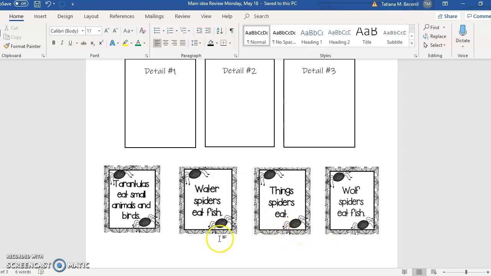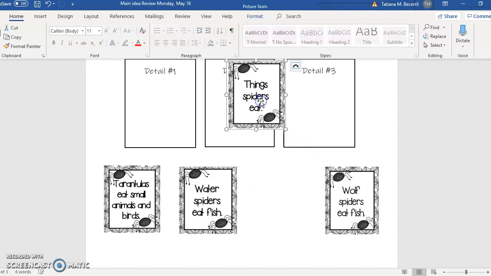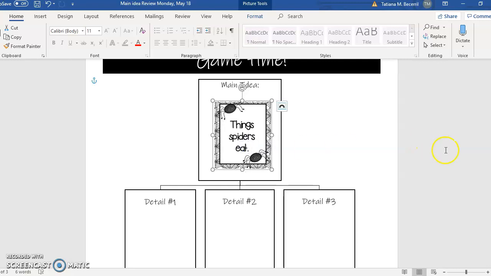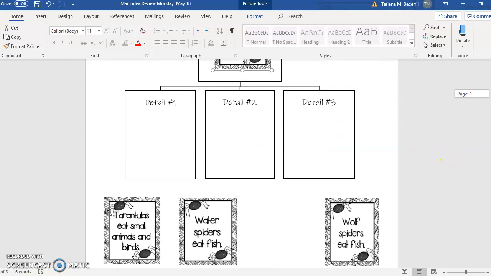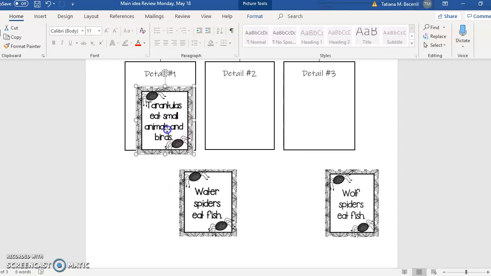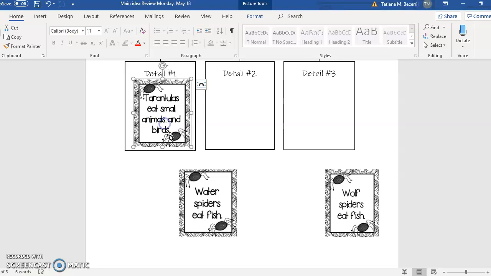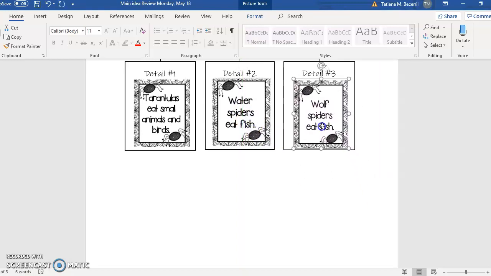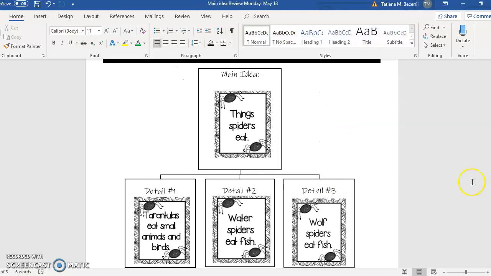So what are these task cards talking to us about? What the spiders eat. So the correct one is this one: things that spiders eat. That's our main idea, because all of the other task cards are talking to us about what different spiders eat. It says tarantulas eat animals and birds. It says water spiders eat fish. And wolf spiders eat fish too. So those are our 3 details. Again, our main idea is things that spiders eat, and our 3 details are different things that different spiders eat.